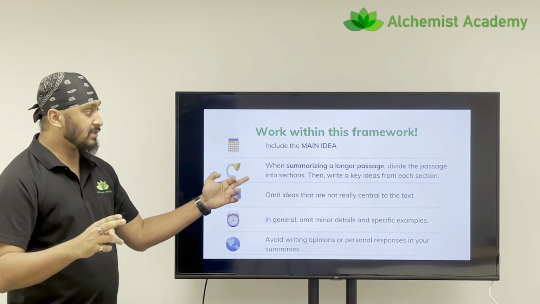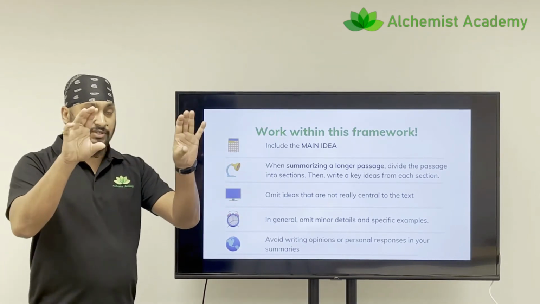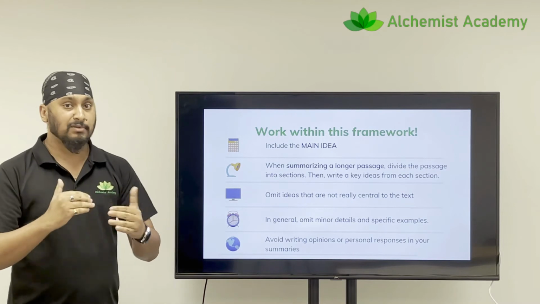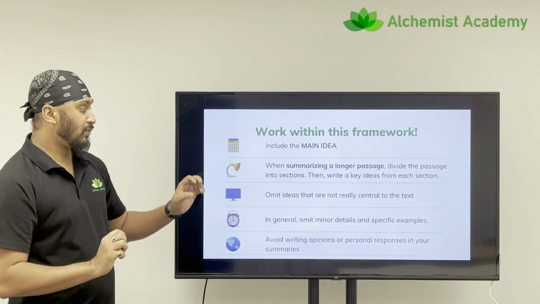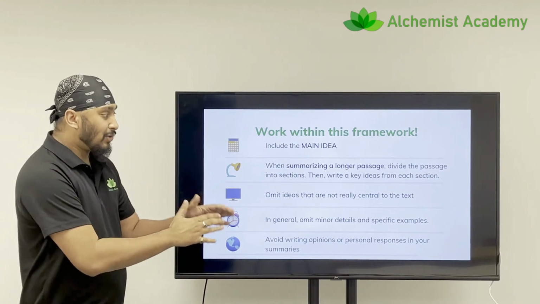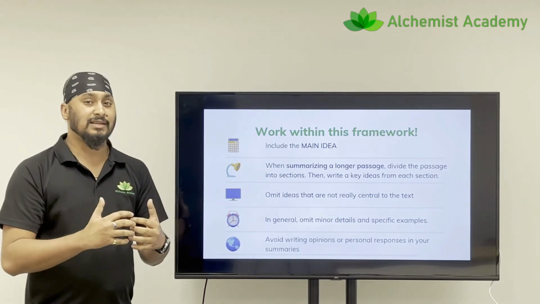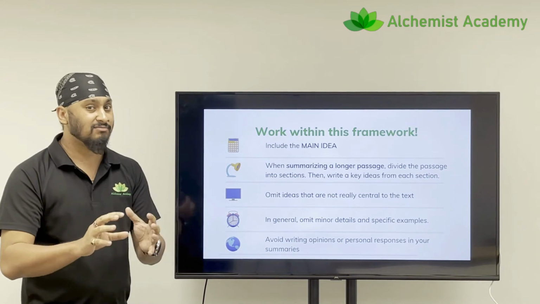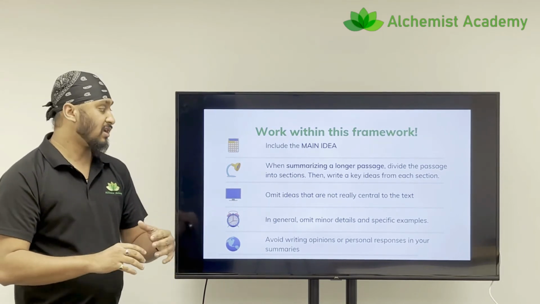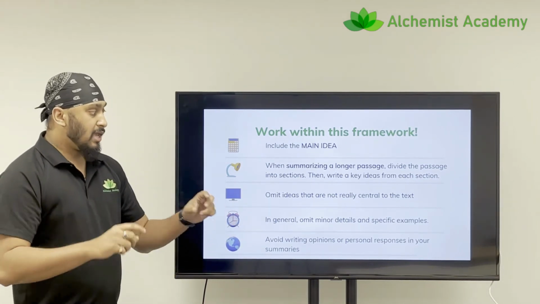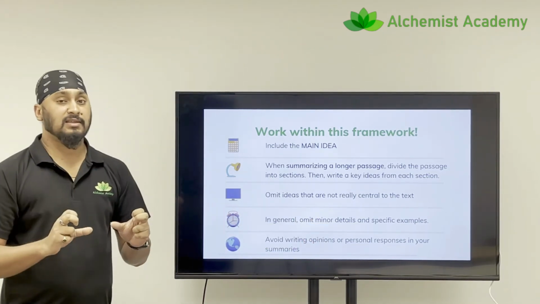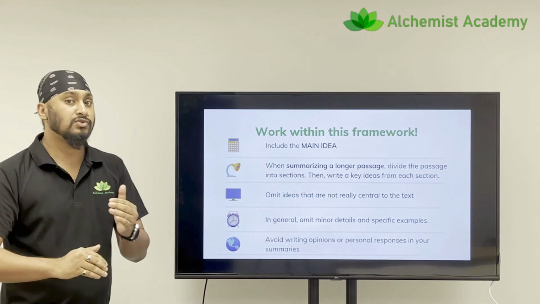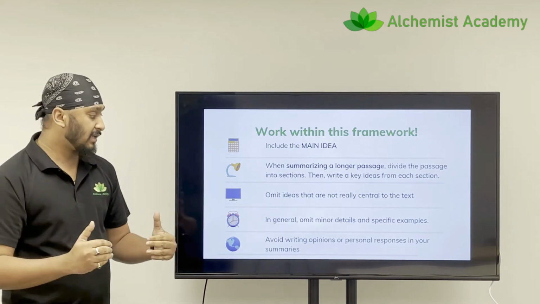The second thing is, when you summarize passages that are really long or have got multiple paragraphs in them, try to extract the key idea from each paragraph. Okay? Omit ideas that are not really central to the text. Sometimes what happens is some ideas are just repeated too many times. Try to avoid them. In general, try to omit minor details or very specific examples. I'm not saying you must, because sometimes the content can be there.